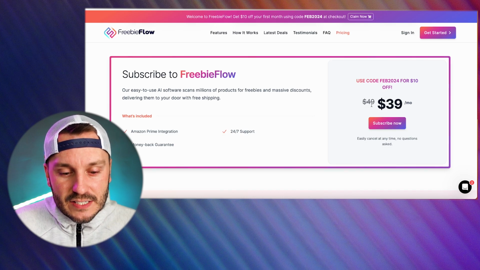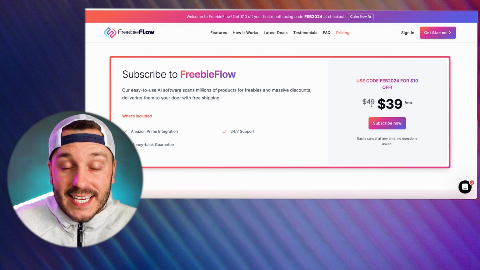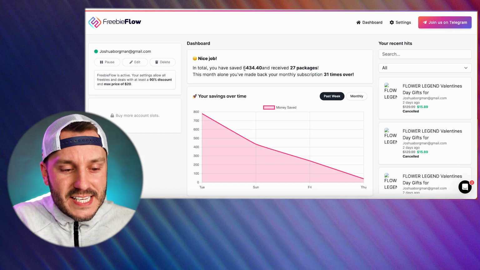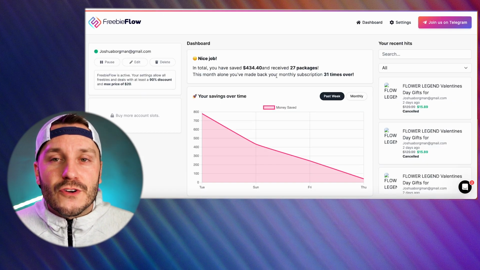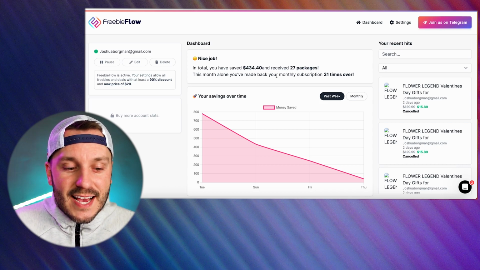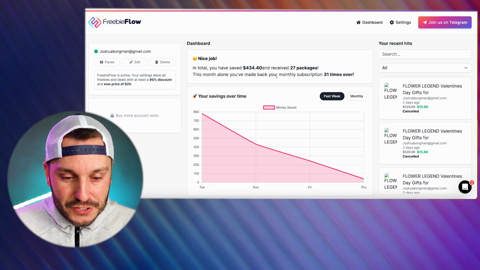Personally, I have been trying this for the past 14 days. I'm probably going to keep it because it saved me a lot of money. For example, you can see right here, it has saved me over $434 on products that the bot purchased for me. So I didn't have to go out and spend a ton of money to try to find products to then review. This bot actually just got them for me and sent them to my door, and they just show up. It's perfect. It's awesome.